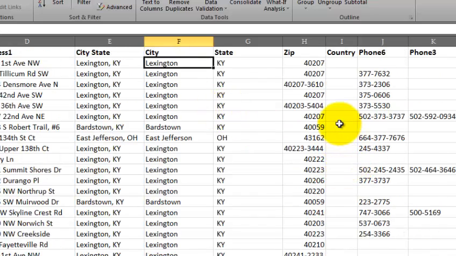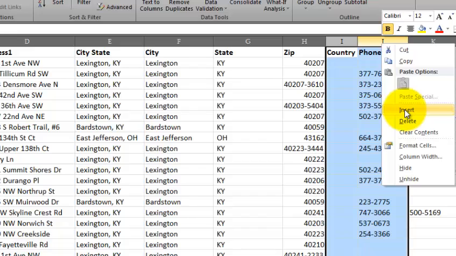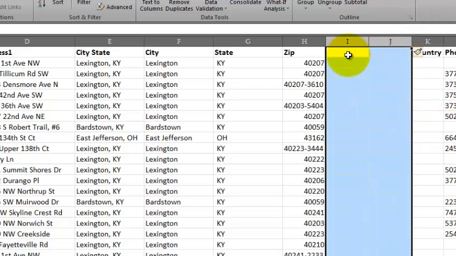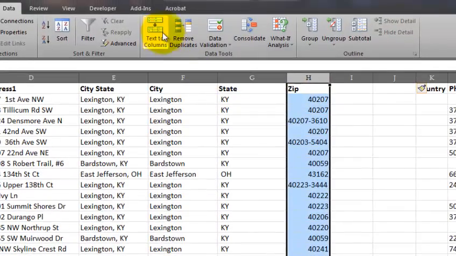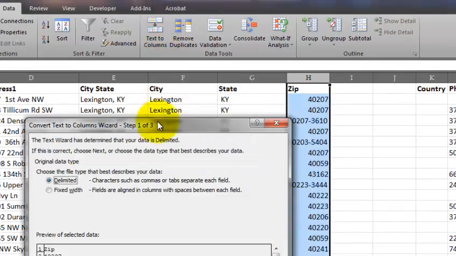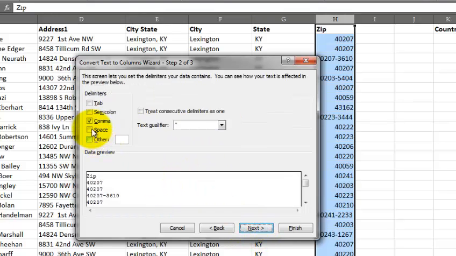Now let's work on the zip code column. I need 2 columns to put the first and last part of the zip code, so I'm going to insert 2 blank columns to the right of zip. I'm going to highlight the column that I'd like to separate. Choose Text to Columns. Again, it's delimited, this time by a dash, so I choose Next. It's not a comma. Notice I don't have a choice for dash, but I do have an Other. And in the Other, I type in the dash that is my delimiter.